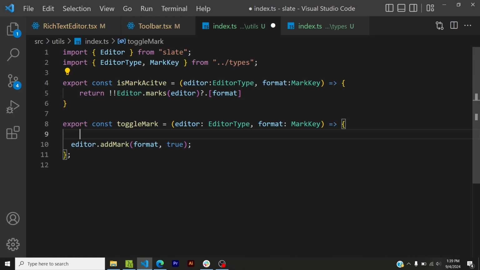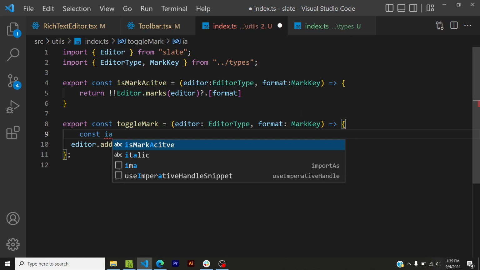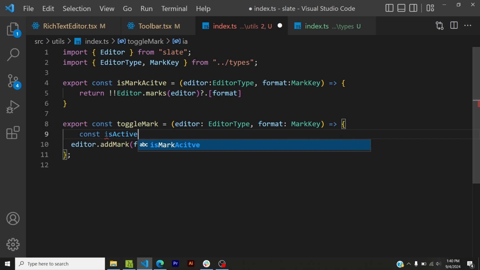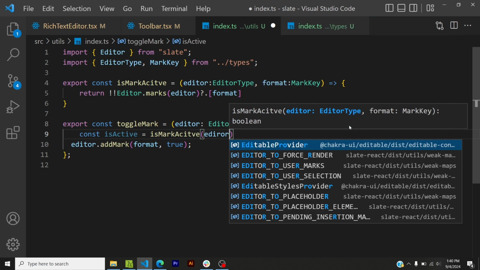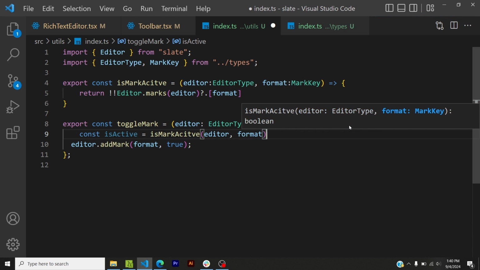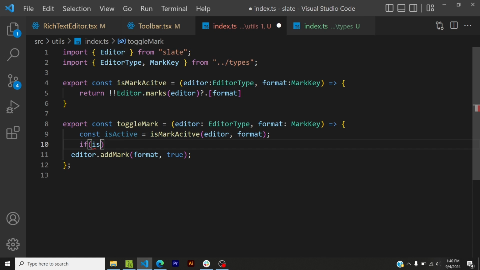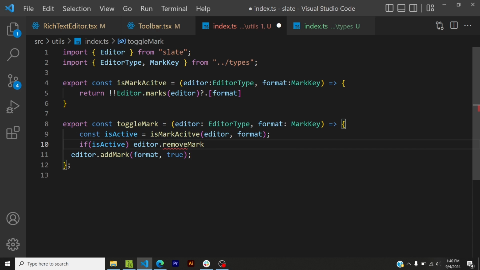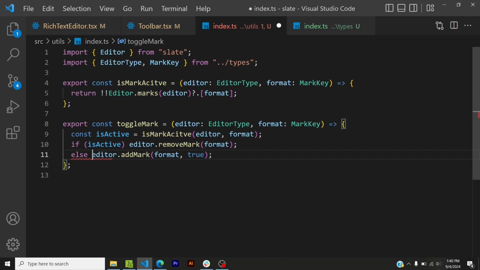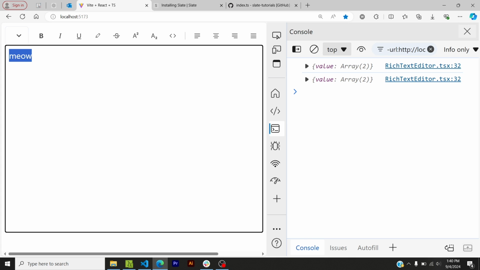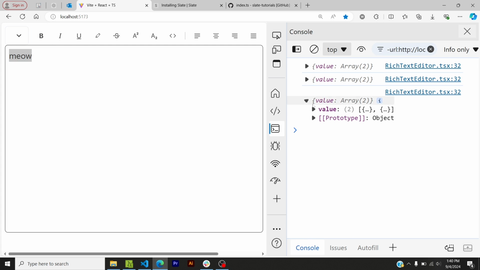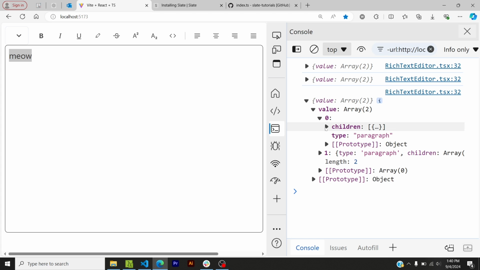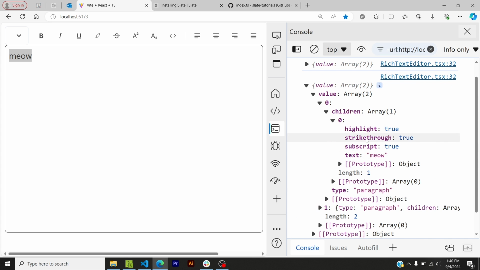So here I would say const isActive is equal to isMarkActive editor format. Great. If isActive, then I want to remove the mark. So removeMark and I will pass the format here. Otherwise it should add the mark. Great. Now if I select this and I click on bold, you will see that it has removed bold as a key value pair from this particular text object.